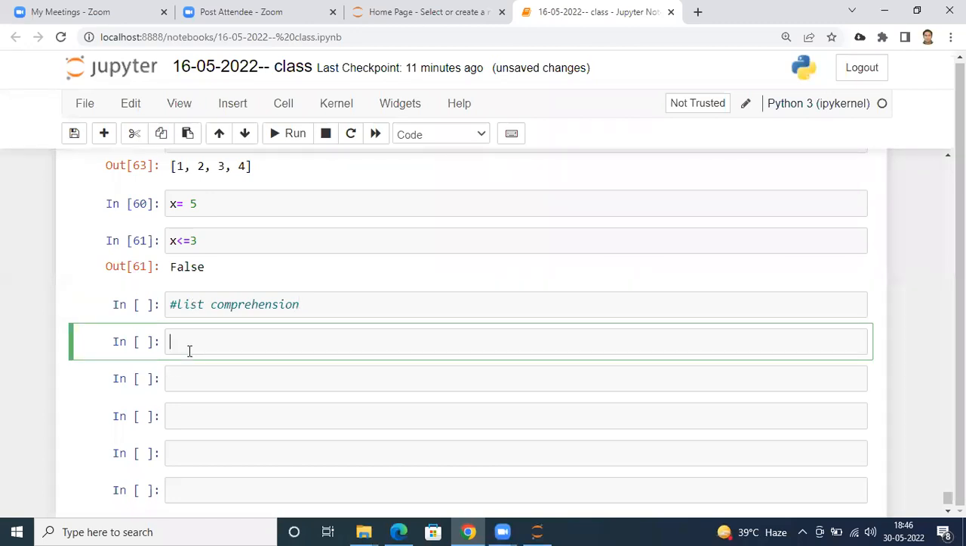List comprehension is a shorter syntax, or you can say another way of creating a list from any iterable. It's a shorter syntax or another way or a smarter way. Some people call it a smarter way as well, of creating a list from any iterable. What do you mean by that?